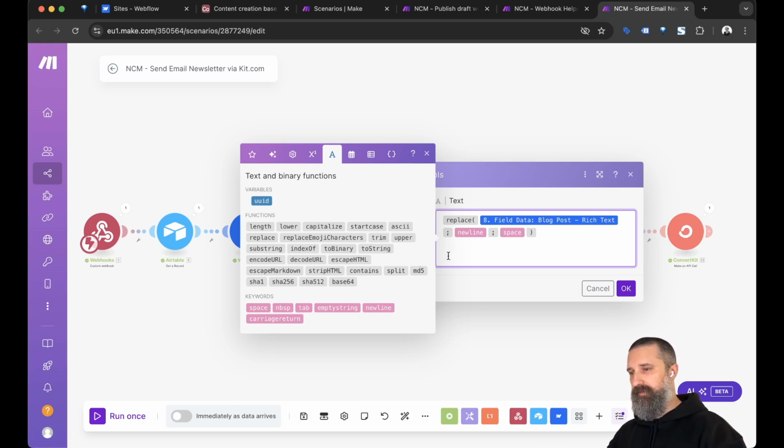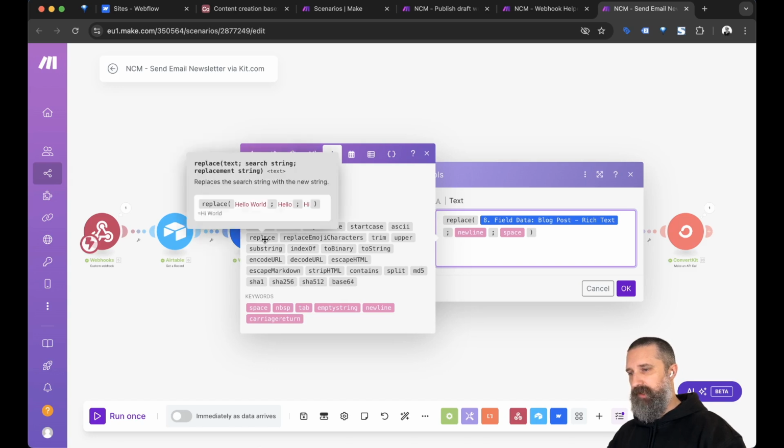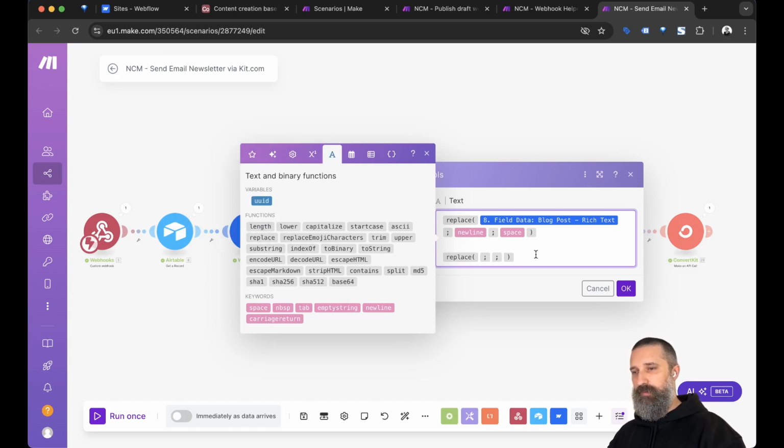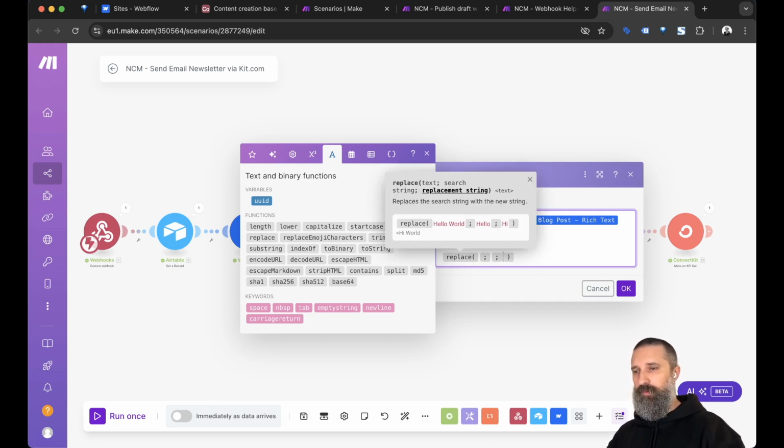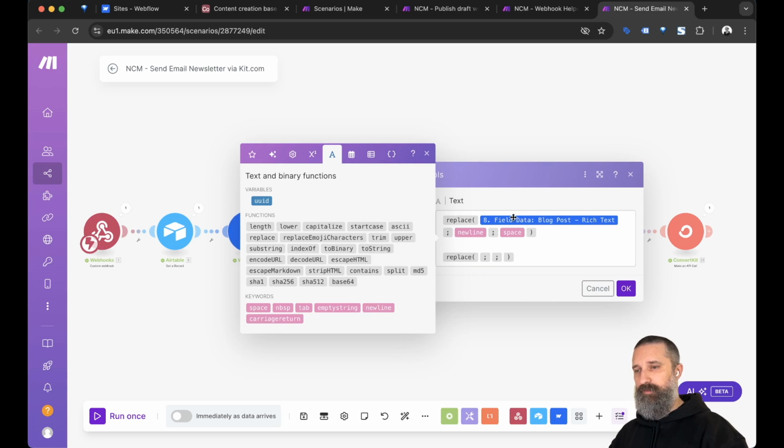The first thing I can do is I can click on replace. It's one of the functions in here. And this is what we get. And it's very helpful in the sense that if I move the cursor along, we get these little prompts about what Make is looking for. So we start with this first one. It says replace, and then it gives us a clue. It says replaces the search string with the new string. So if we see our example above, we're saying field data, blog post, rich text.